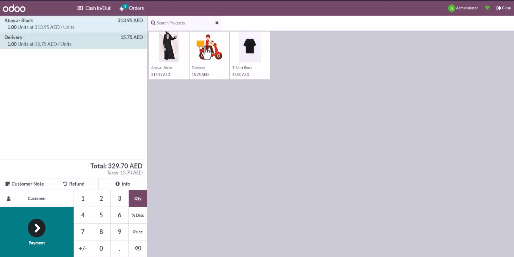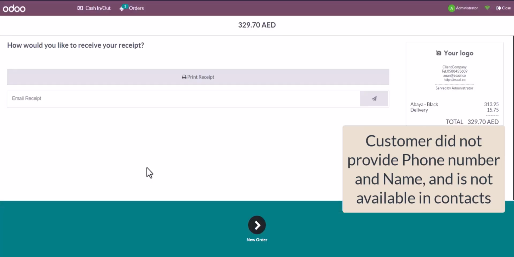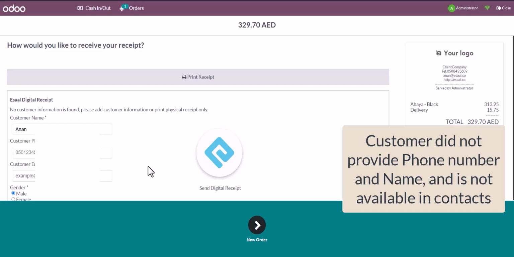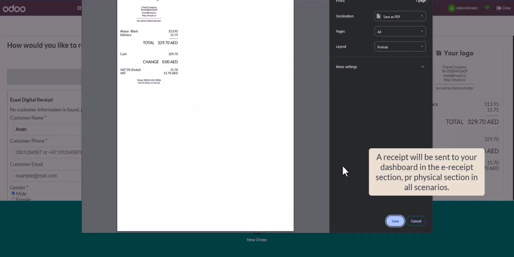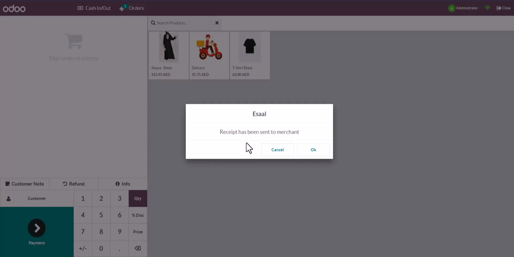The last scenario we have is when we have a client with no information at all. So the client did not provide their name, their phone number, and nothing. So in this case, we are actually not going to send the receipt digitally. We are going to send the receipt with the physical API, which means the receipt will be printed as a normal paper, like a physical paper, and the receipt will be sent to the Esaal dashboard under the Esaal physical receipts section. The goal is to track all receipts, digital, physical, etc., and keep track of them in the merchant dashboard.